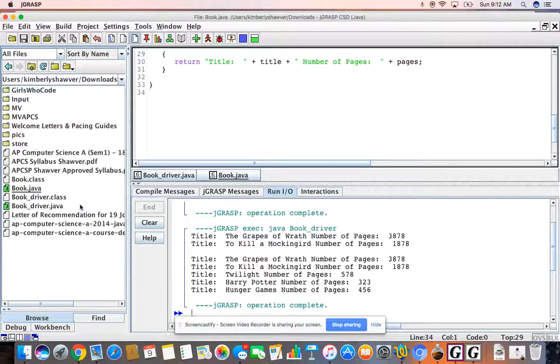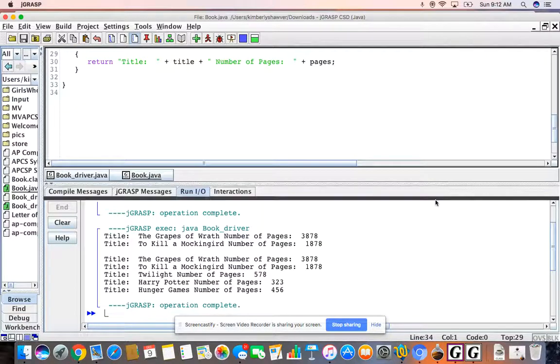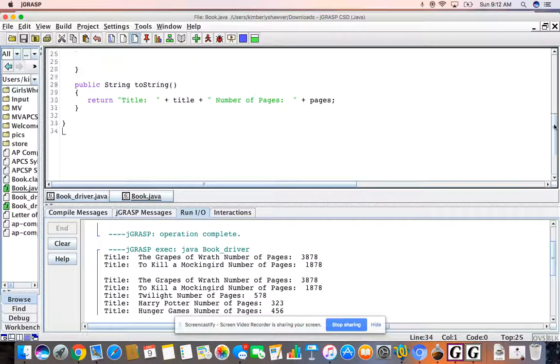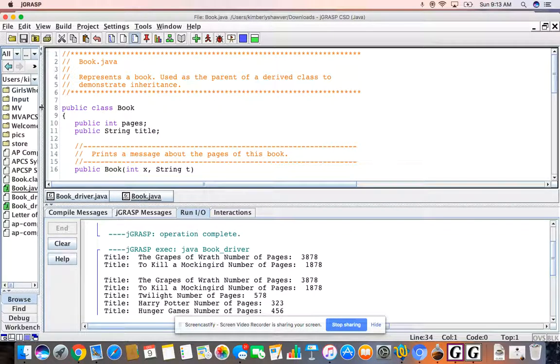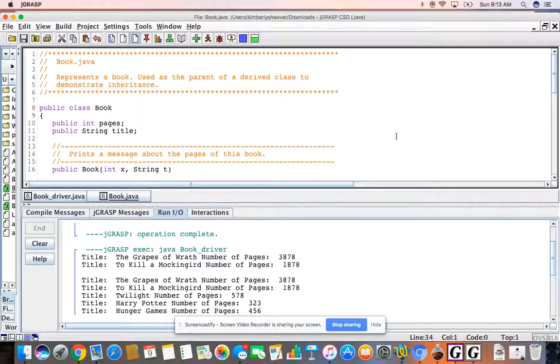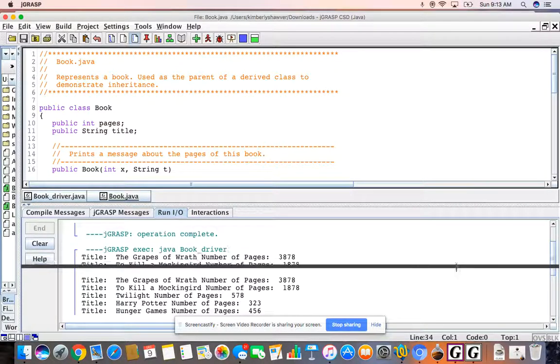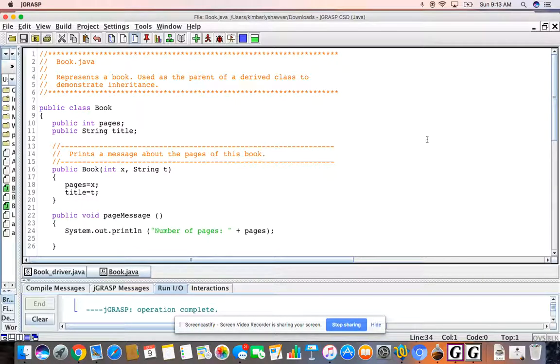Good morning. I seem to be getting a lot of questions on the toString method and also how to make an array of objects and things of that nature. So I wanted to give you an example, and I'm happy to share this code with you and this video today. So first of all, I want to show you a class I made that represents a book object.